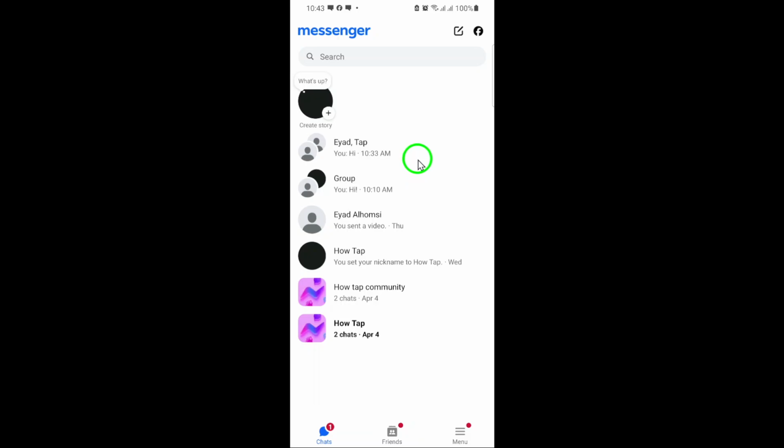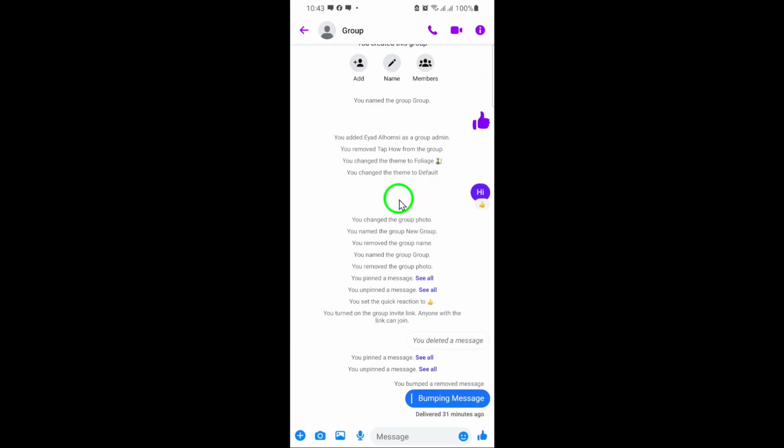Now, take a look at your chat list, scroll through your conversations and tap on the group chat you want to call. If you haven't created a group yet, you can do so by tapping the pencil icon in the top right corner, selecting Create a New Group, and adding the people you want to include. But for now, let's focus on an existing group.